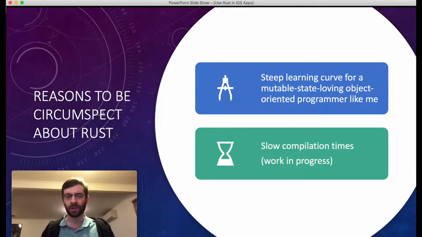And also the compiler is kind of slow. I mean, they're working on it all the time. I don't want to rag on them, but it's the truth that at the moment more complex projects are pretty slow to compile.